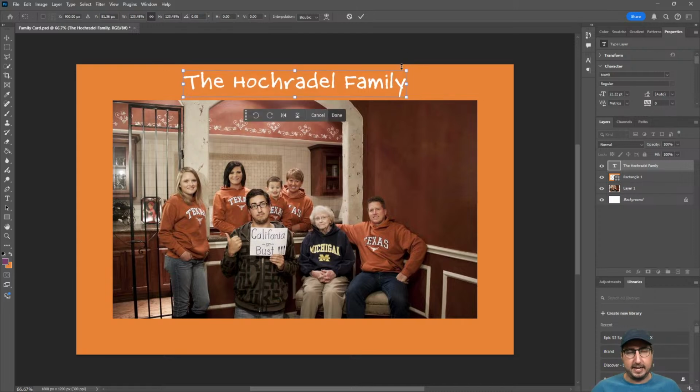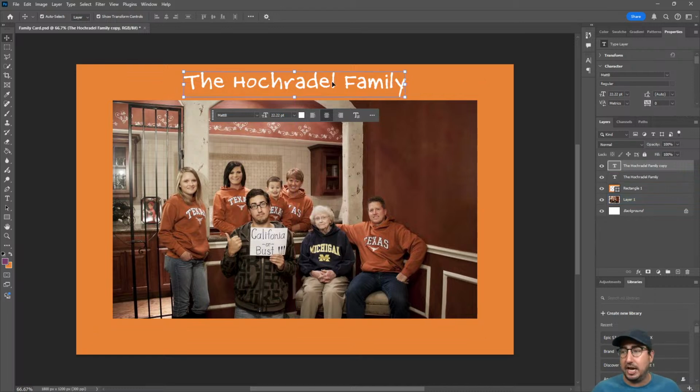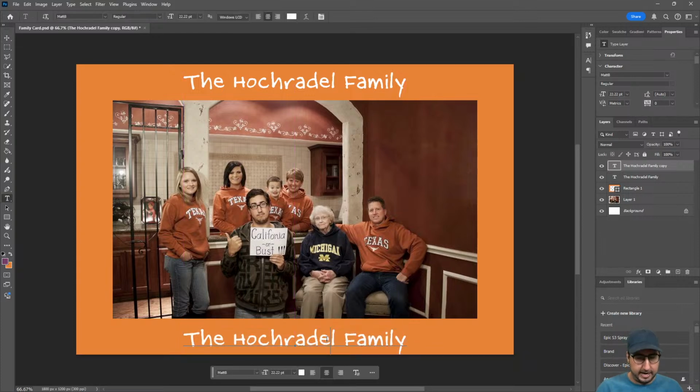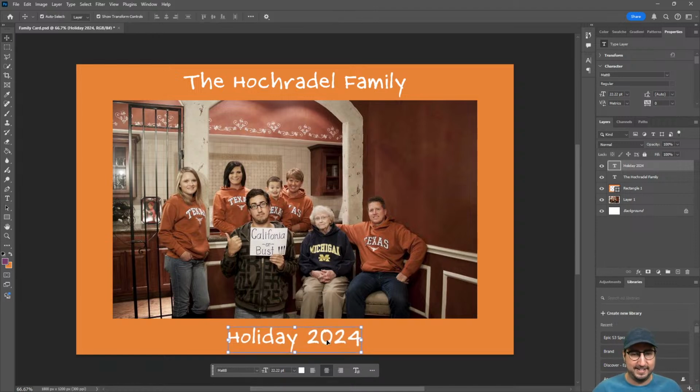So let's go ahead and scale that up a little bit. And then we are going to make a copy of that to put at the bottom. And here's a hotkey for you if you're getting new to Photoshop. You can hit Control or Command J. So Control J, and then we are going to do Holiday 2024. Yes, I forgot what year it was, chat. All right. So there we go.